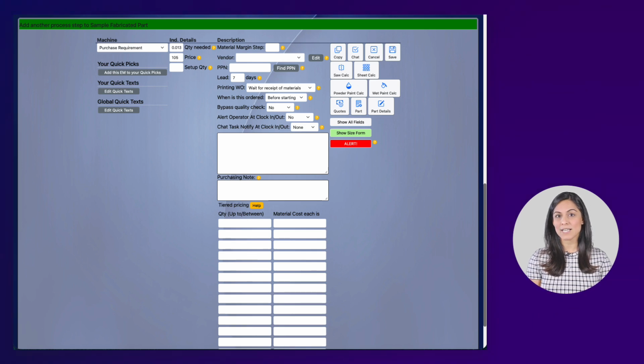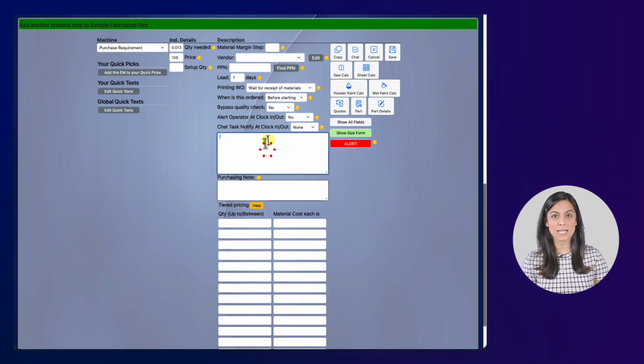Operator alerts and chat task notify. These function the same as earlier. We will leave them blank/unset. Description and purchasing notes. In the description field, enter 48 by 120 18 gauge steel. Purchasing notes appear only to purchasing personnel when ordering. This is commonly used for URLs or special ordering instructions. We will leave it blank.